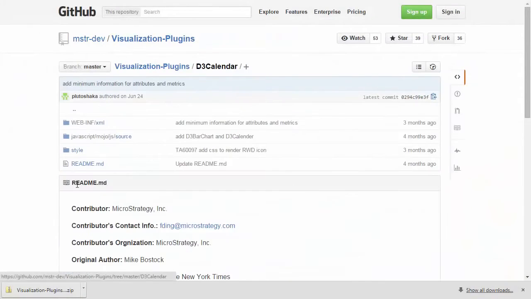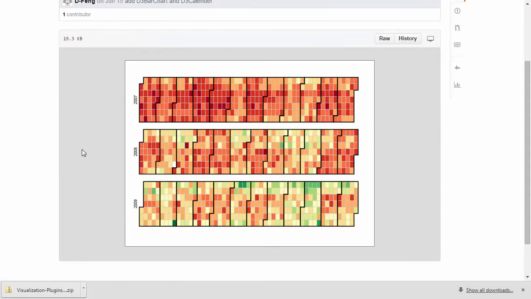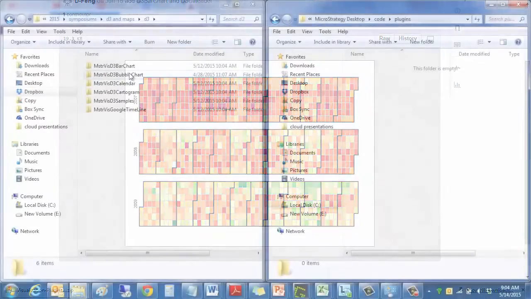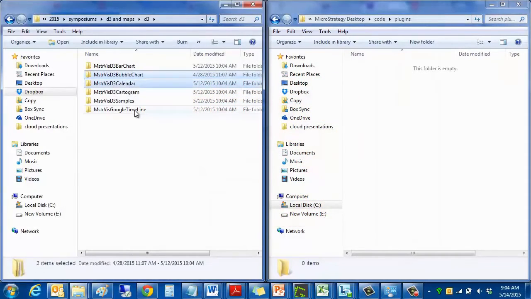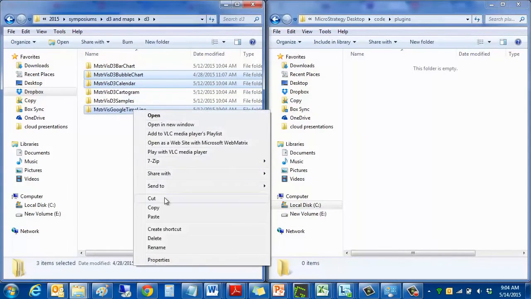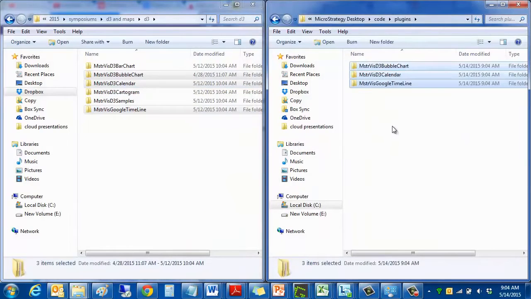Users can go to the GitHub Marketplace, where they will have the ability to choose custom visualizations that are sourced from open source and third-party libraries. These D3 visualizations can be easily integrated into the MicroStrategy product for interactive data exploration.